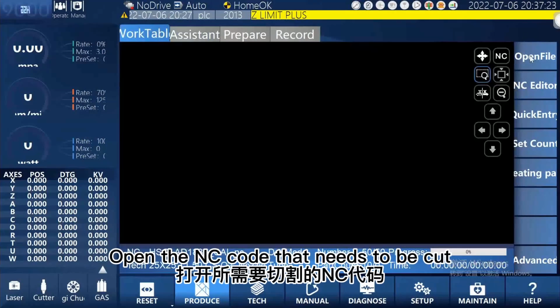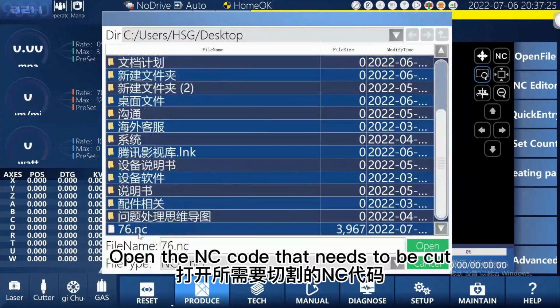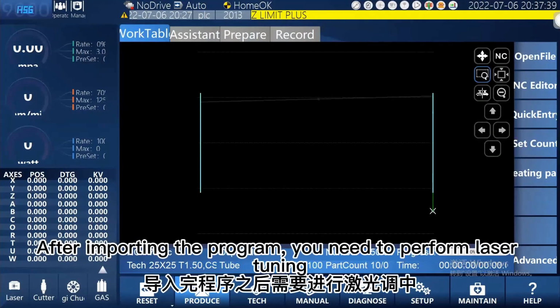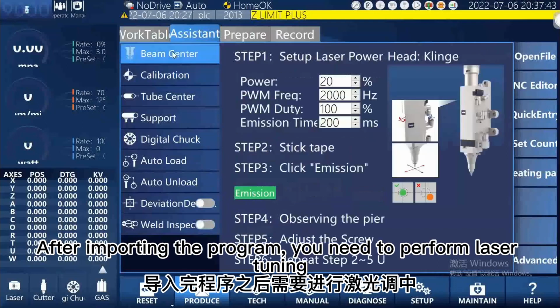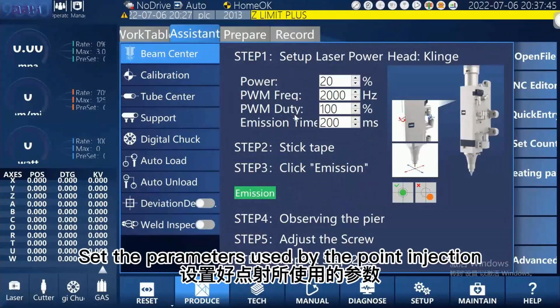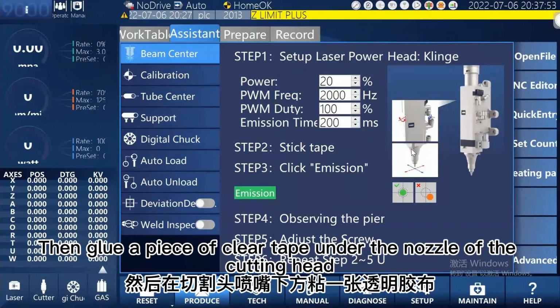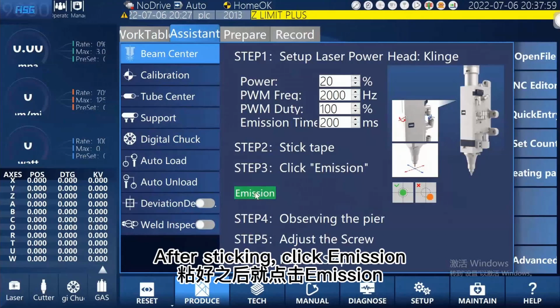Open the NC code that needs to be cut. Importing the program, you need to perform laser turning. Set the parameters used by the points injection. Glue a piece of clear tape under the nozzle of the cutting head. After sticking, click Emission.